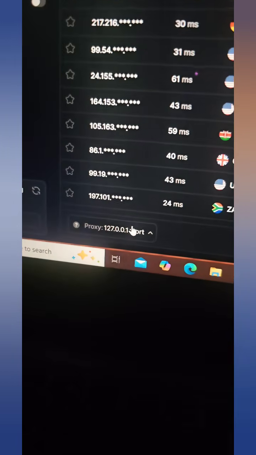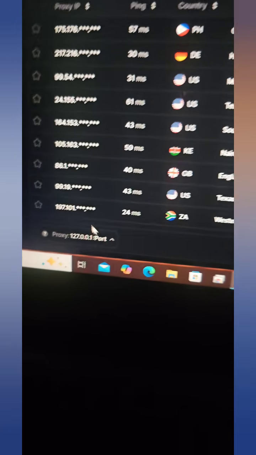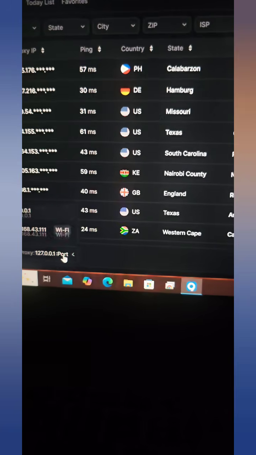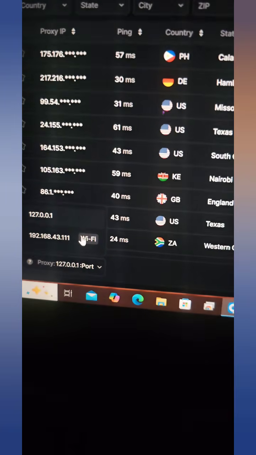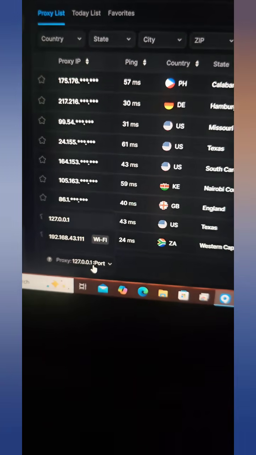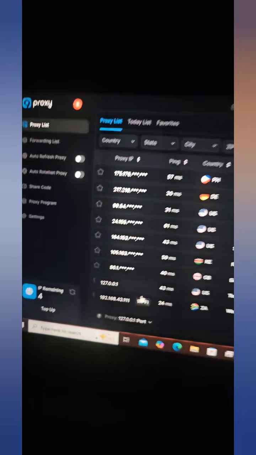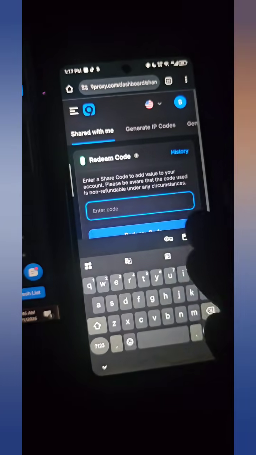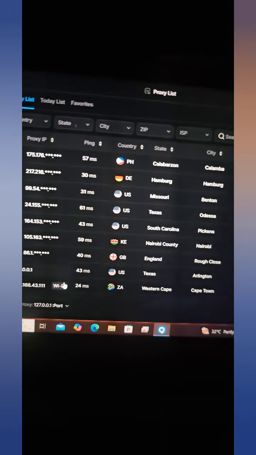You see where they wrote this Proxy. You can see this Proxy here, this place here. So you click it, then you choose this Wi-Fi option. It's very important you choose the Wi-Fi option so that you can connect. And again, the most important thing is that once you are on this Wi-Fi option, make sure the phone you want to connect with and your laptop are on the same Wi-Fi. I repeat, make sure the phone and your laptop are on the same Wi-Fi.